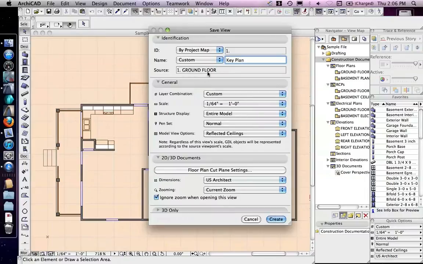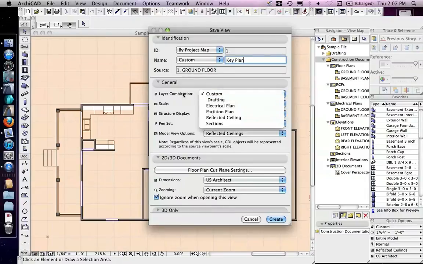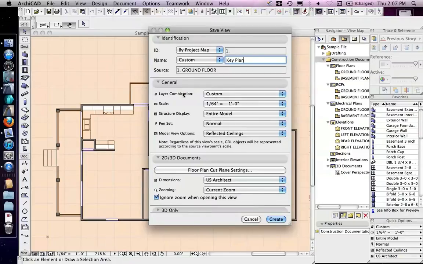The source is the ground floor. The layer combination is custom, not a specific layer combination, because I didn't have one defined. Normally, this is a very bad thing to do. I'm going to go ahead and leave it like this for now, later create a layer combination, and show you how I could edit this view to be up to date later.